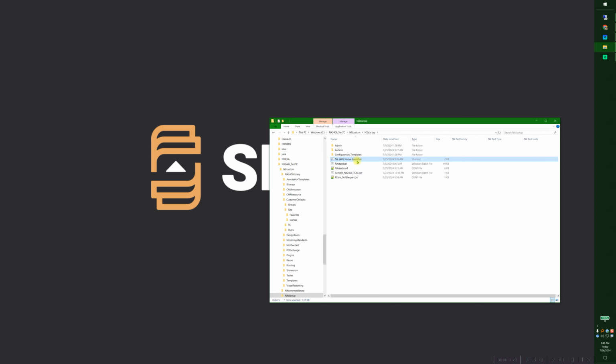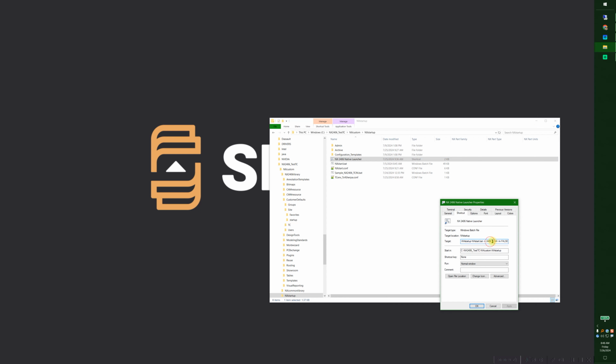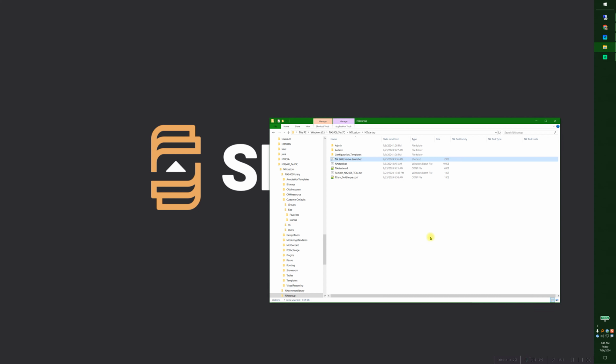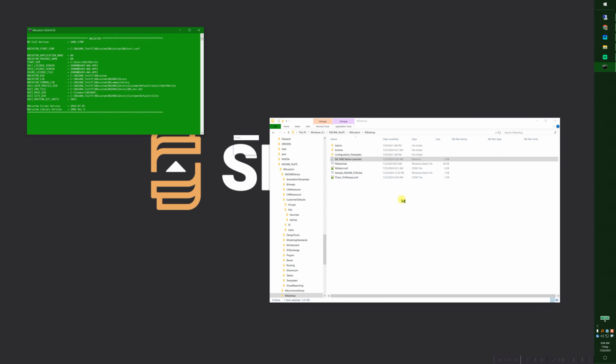So I've created a second one, or rather a shortcut with some switches in it. And those switches are starting in V2406, application is NX, and then managed equals false. This is going to launch me into a native session, but it's going to launch me into a native session in this environment for NX Custom. So go ahead and launch this native launcher.